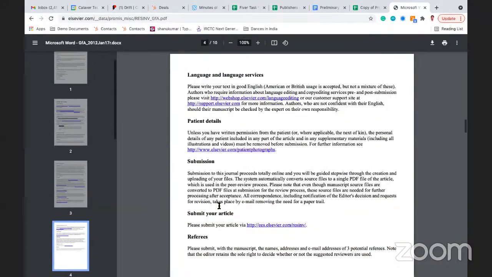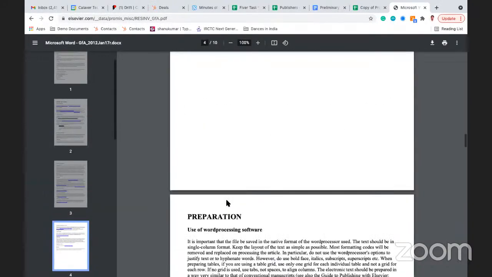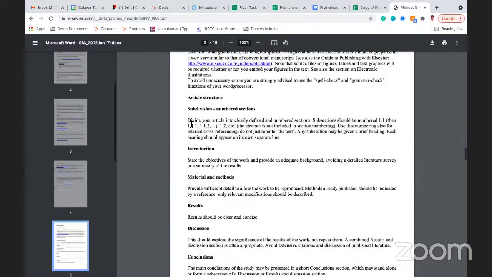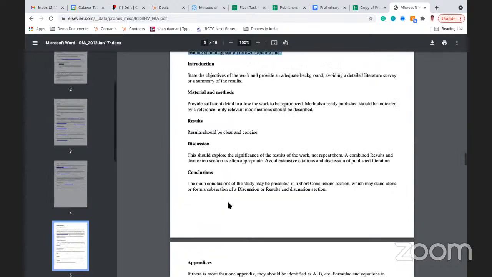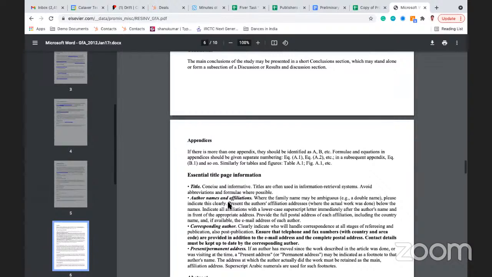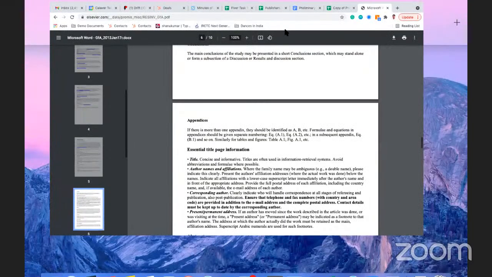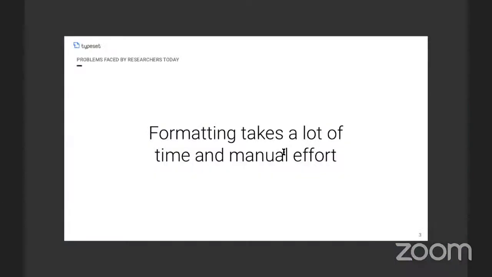and how should the copyright statement be called, how the references should be formatted, how the subdivisions should be named. So this document has very minute details that are specifically mentioned by a particular journal. So formatting a research article to these guidelines will take a lot of time, and it will take a lot of manual effort.